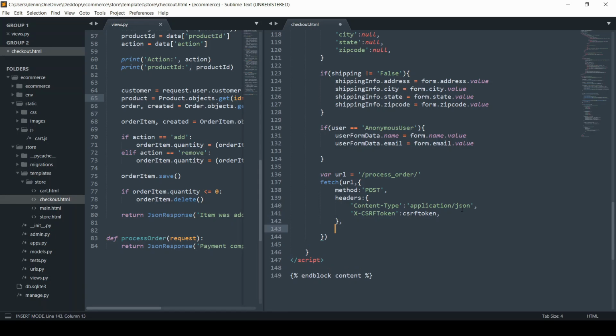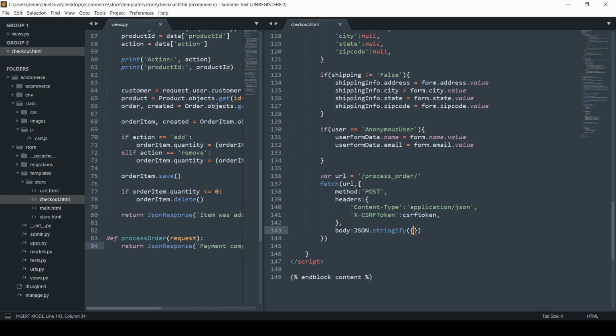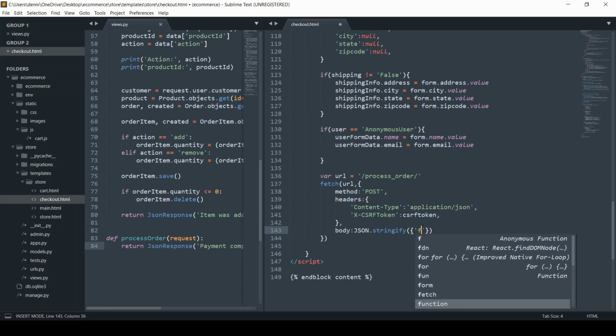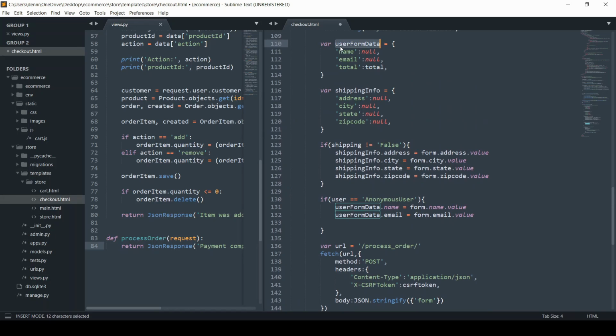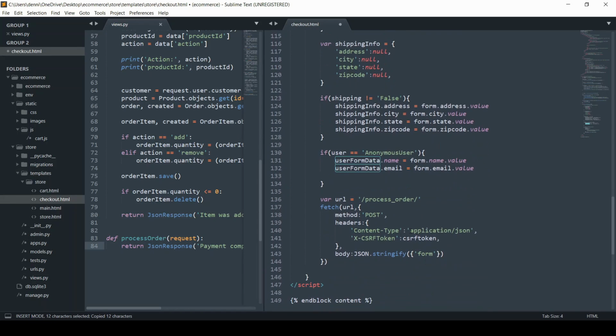And finally, we'll throw in the body. So for the body, let's set the stringify value first. JSON.stringify. And into stringify, we need to pass in our shipping and user information. So let's set the value of form. And for form, we're going to pass in the general user information. So we'll take in this object here. That's going to give us a name, email, and the total price.